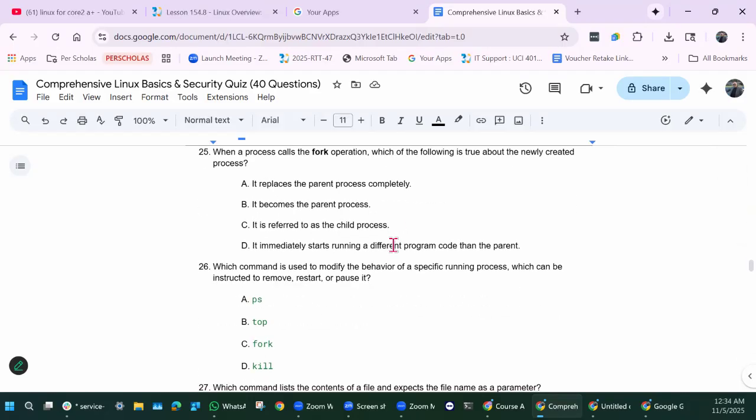Okay, next question. When a process calls the fork operation, which of the following is true about the newly created process? It replaces the parent process completely. It becomes the parent process. It is referred to as a child process. Or it immediately starts running a different program code than the parent. So, what do you think?